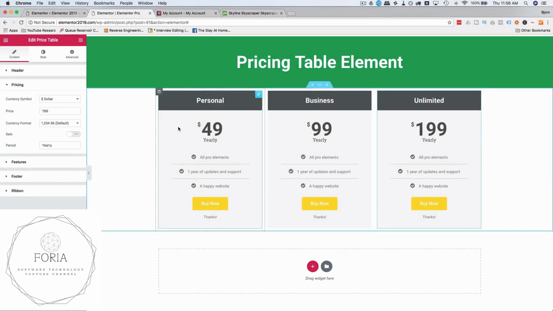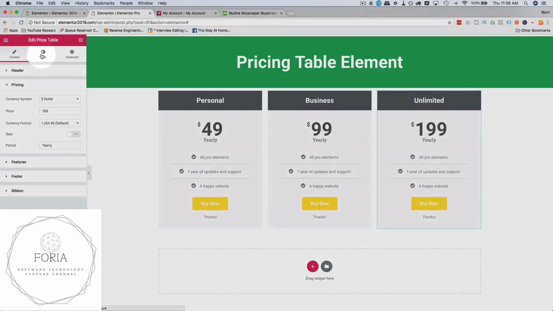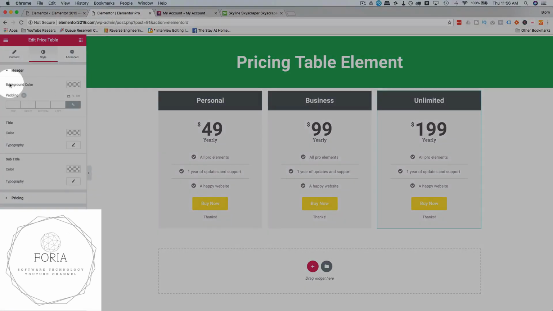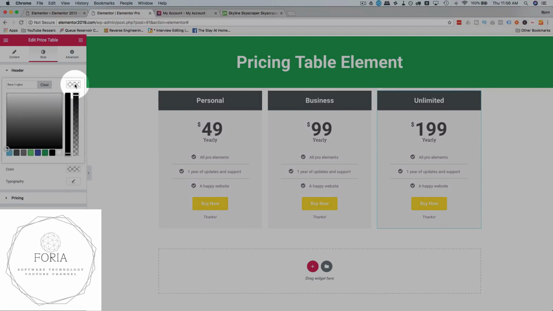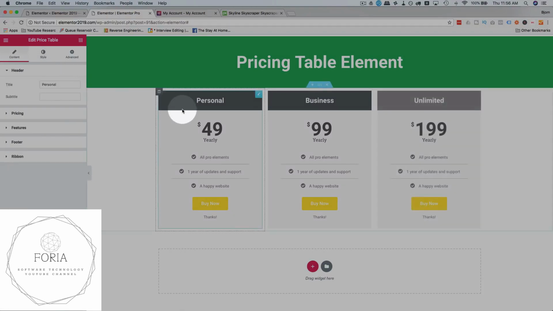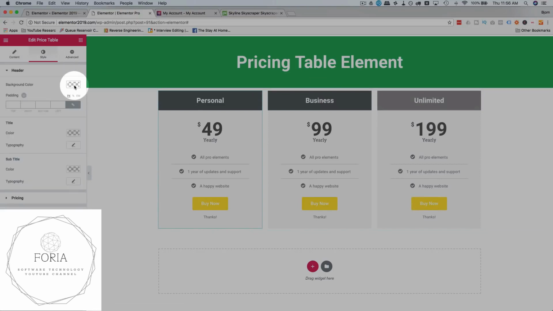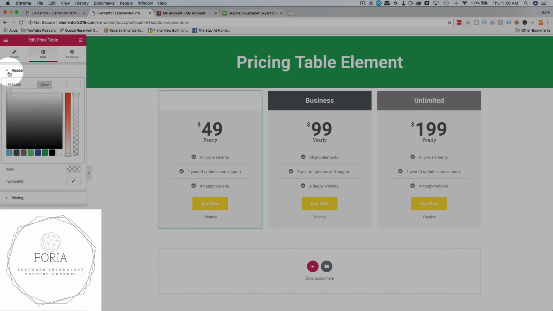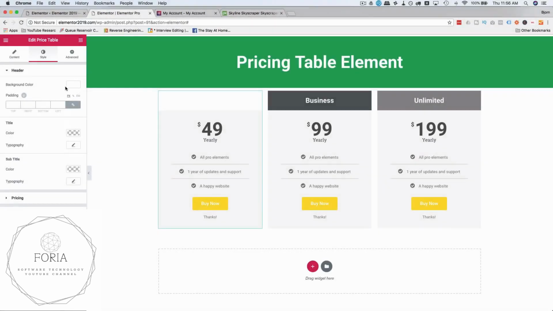Yearly, and now we have a pricing table that has all the content there, but it doesn't look super yet. So let's go to style and make it look super. For the header, you can change the background. So the first one, actually not the last one. Do it in order. Do it in the first one. You change the background, you have nothing at all there for the background color.